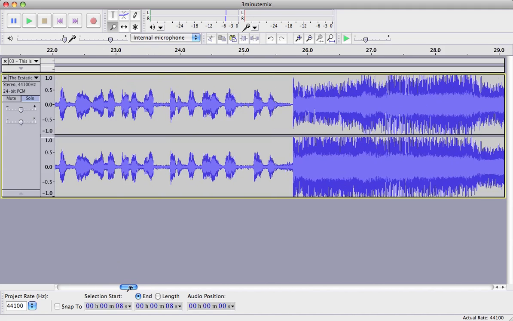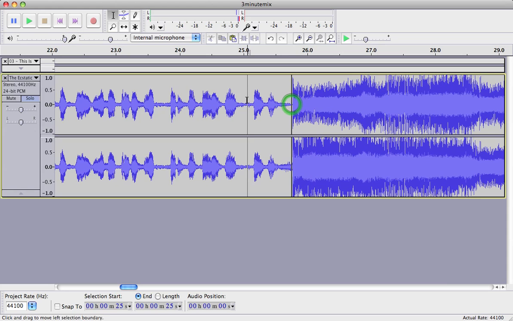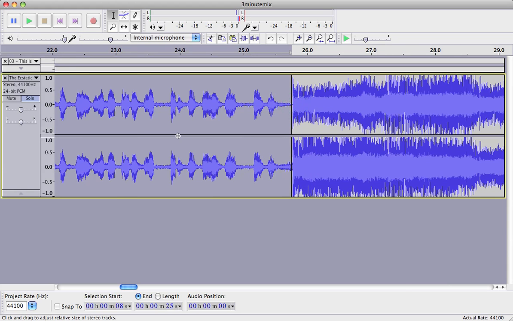This is where the actual song starts, and I'm going to cut this section out. So I need to find where the music begins. It's right there. You can see that's really obvious. So I'll split it, and now I can select this portion.